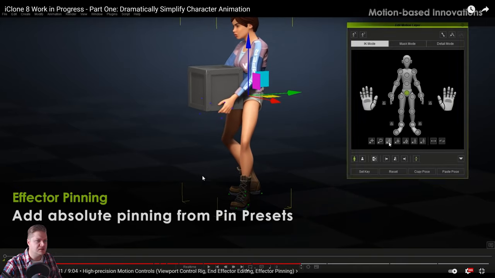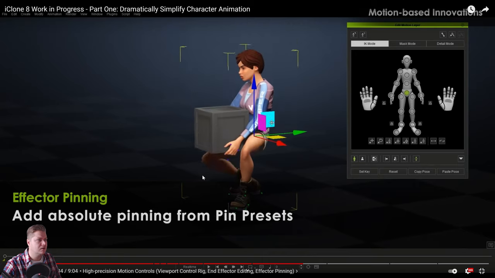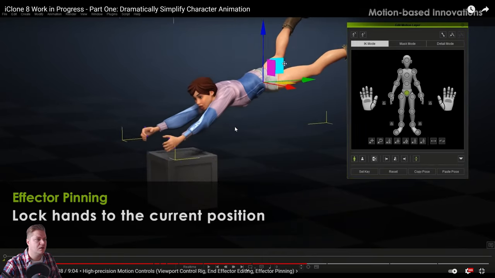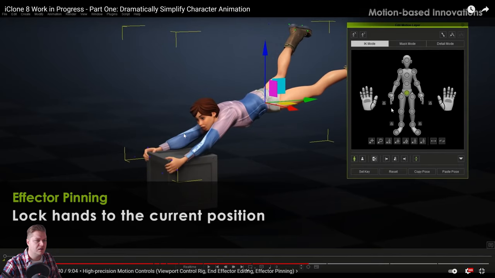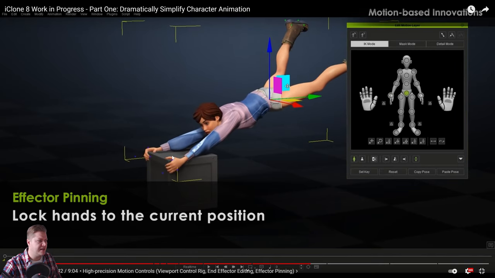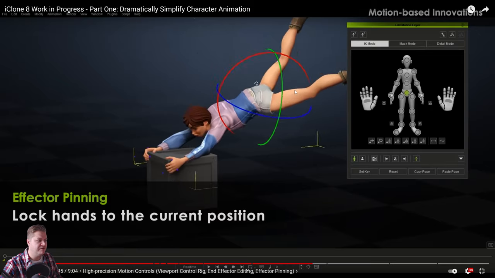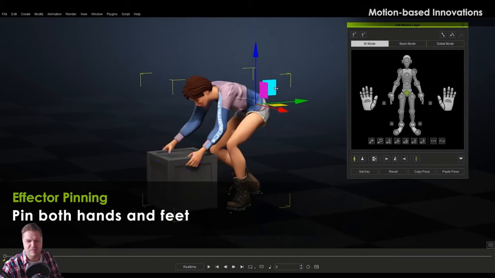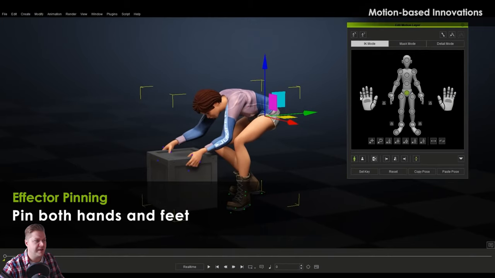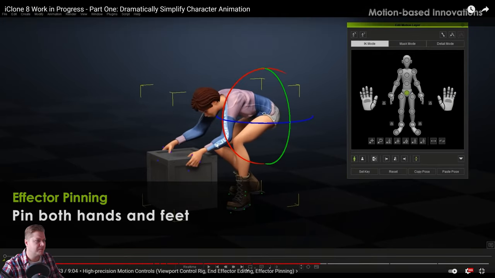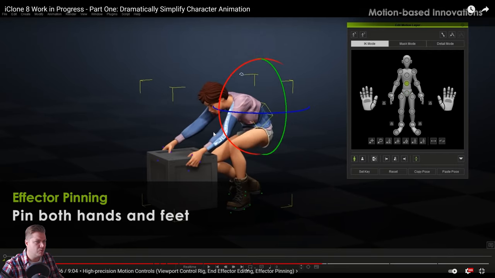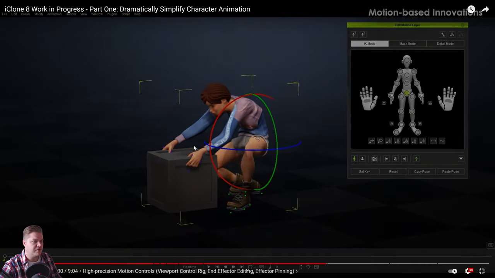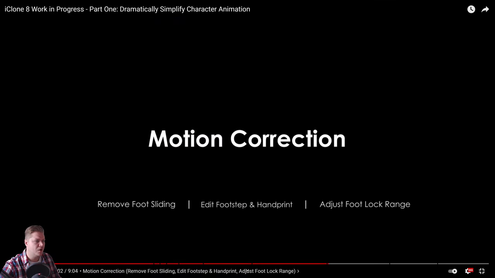Yeah, pinning the effectors. So what are we pinning here? The feet. Oh, and probably the hands as well, maybe. You can see nothing's pinned there. They're going to pin the hands. Yeah, so now the hands have been pinned. If that's someone hanging out the back of a plane and holding on for dear life, the Uncharted games do a lot of that sort of stuff, don't they? And even pinning everything, without even doing anything, it looks like that box is really heavy. Very, very cool. Okay, motion correction.